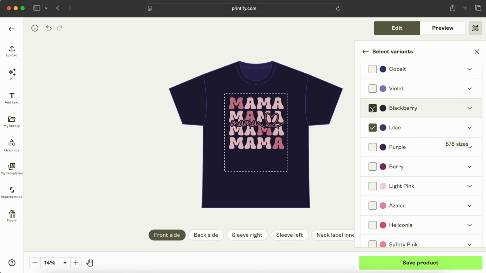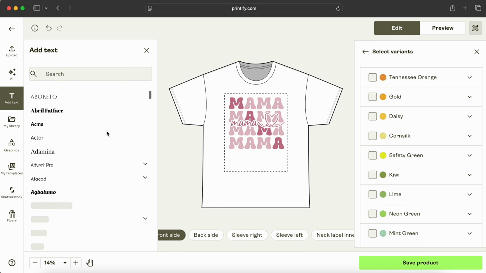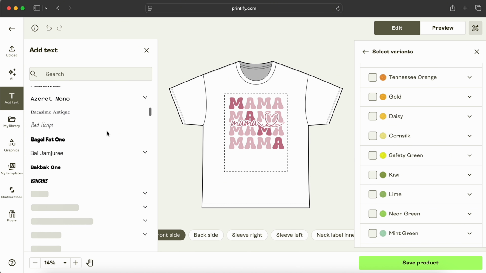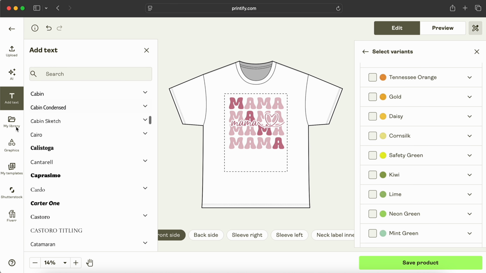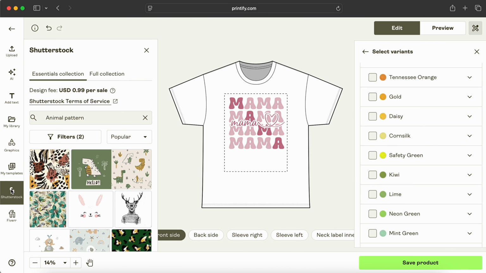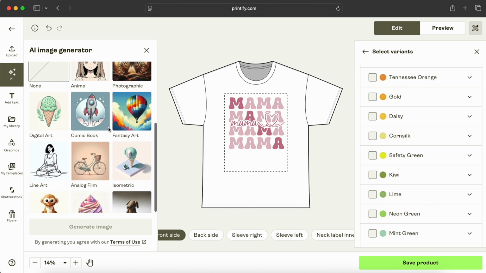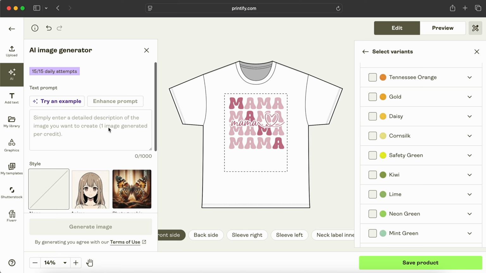And just select all of the options you want to sell that design on. As I mentioned earlier, there are also various options for creating designs within the Printify design software as well. There are lots of fonts to choose from, shapes, text templates, images, stock you can purchase, and there is also an AI image generator too, which is really helpful if you don't already have a pre-made design.